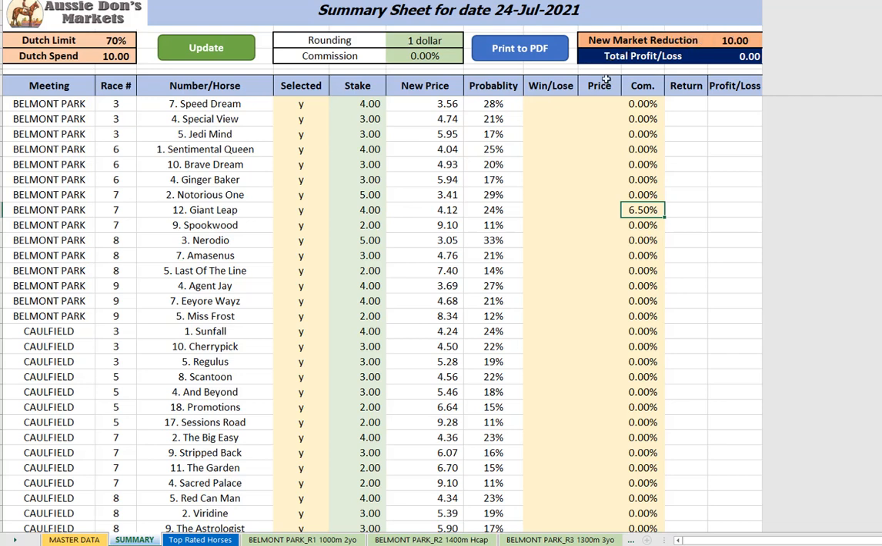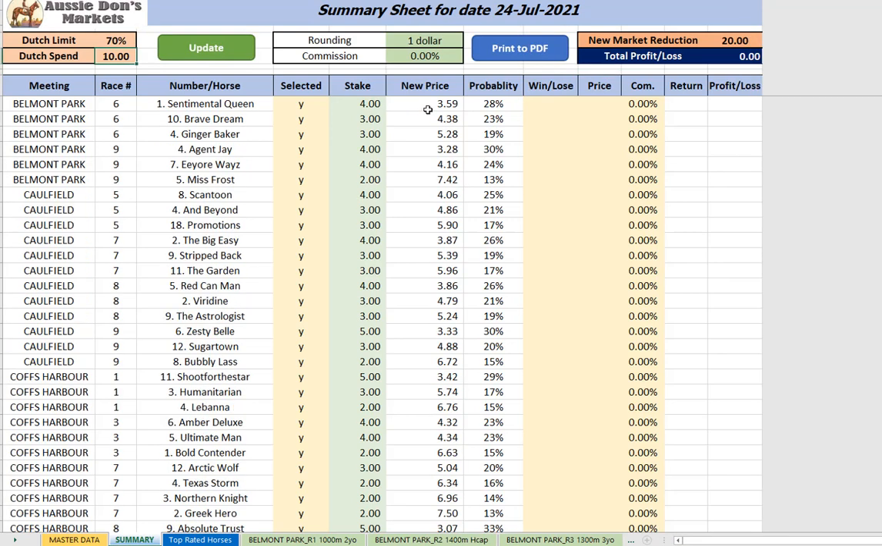We can reduce the market reduction here. At the moment, all these new prices here are at 90%. We've got the market reduction now, so we can change it. At the moment, market reduction is 10. If we put 20 and just click update, we will see that the price will change. You can see there now it's changed to reflect a 20% market reduction.